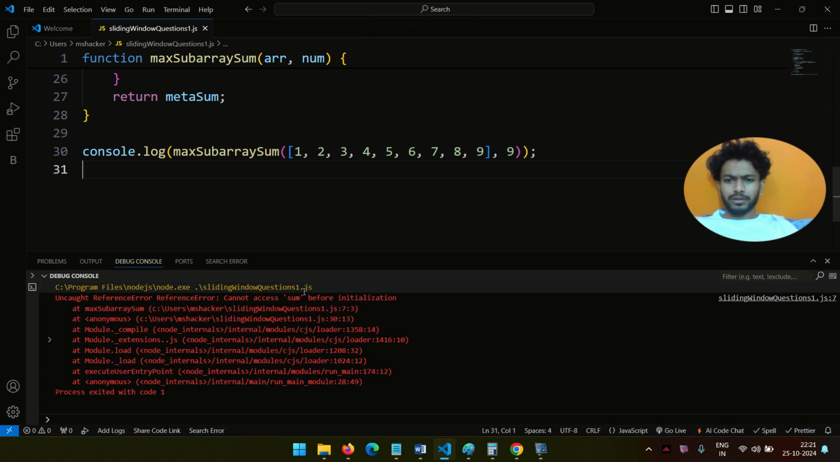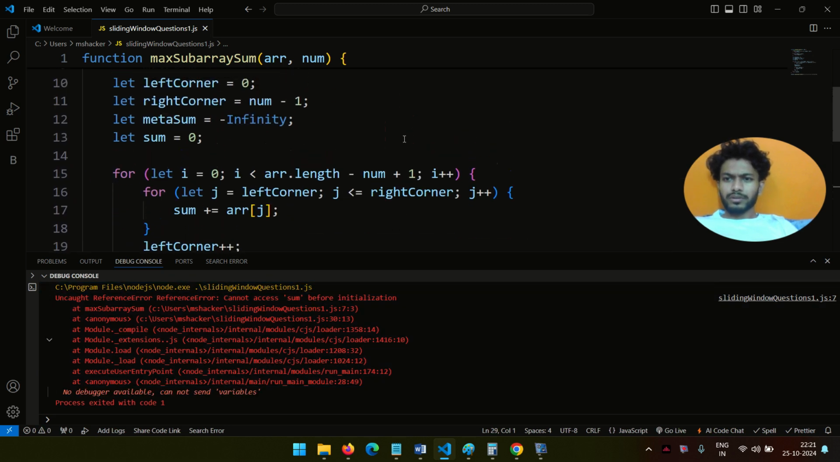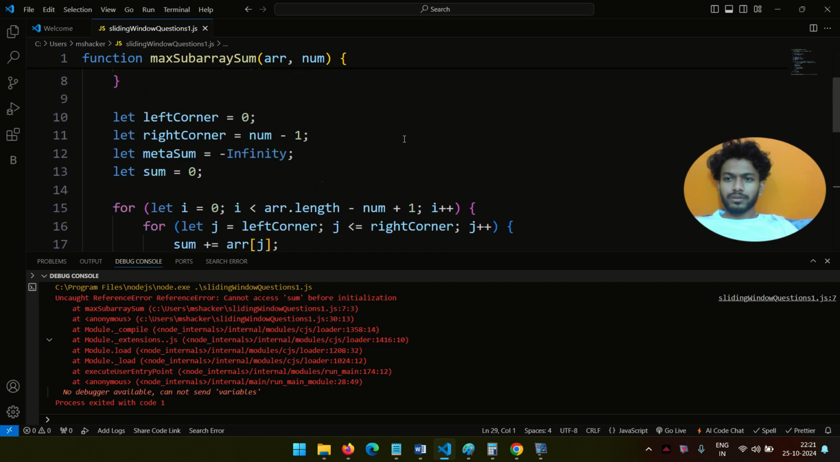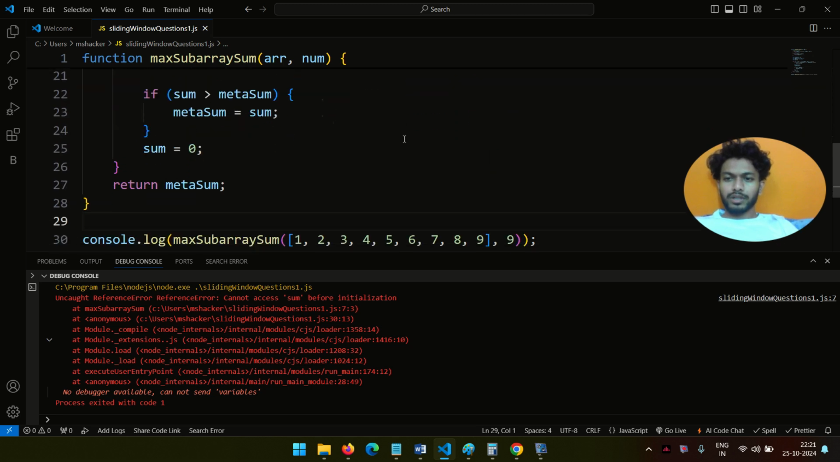Why cannot access sum before initialization? What do you mean? What do you mean? This is good.